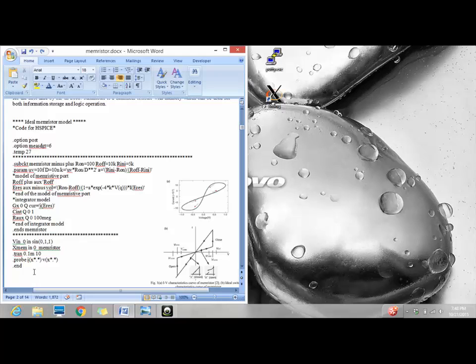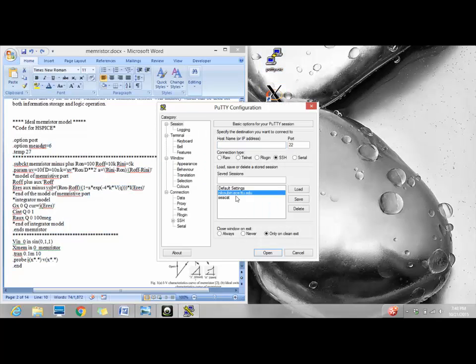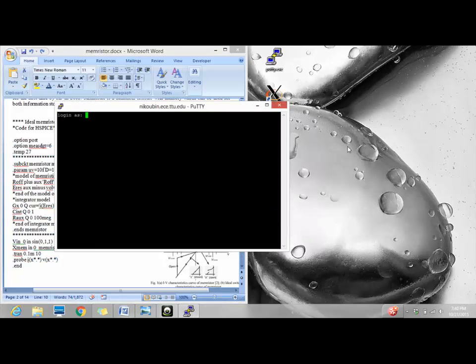This is basically simulated in Hspice, and this is the code for memristor model in Hspice. Let us run this code and check whether the characteristics are appropriate. Run your Xming, run your PuTTY, log into your server, using your credentials.